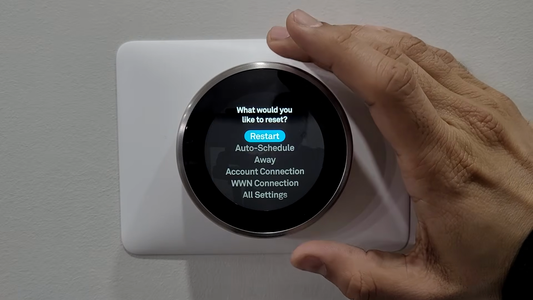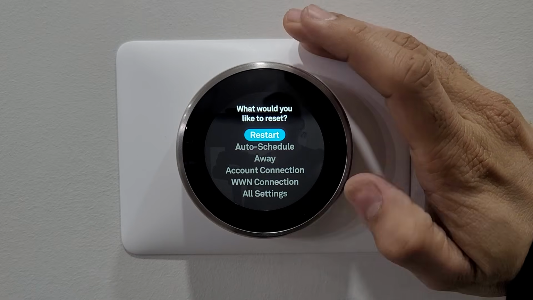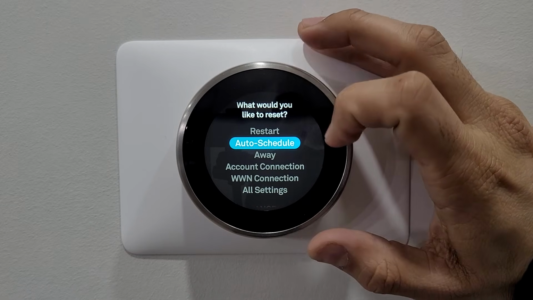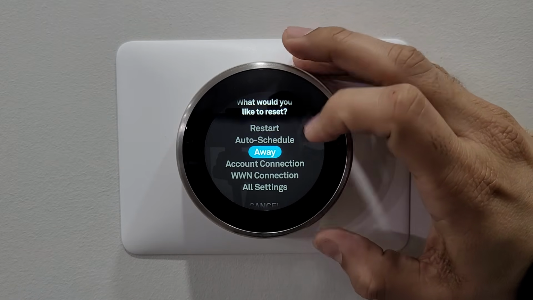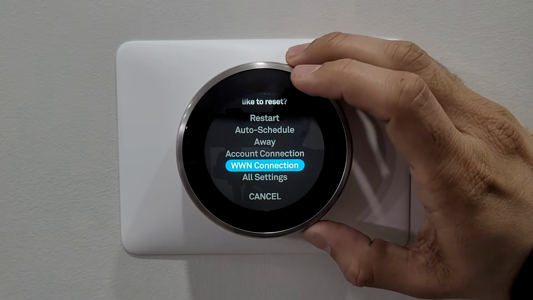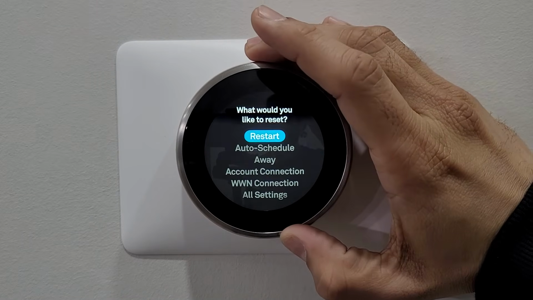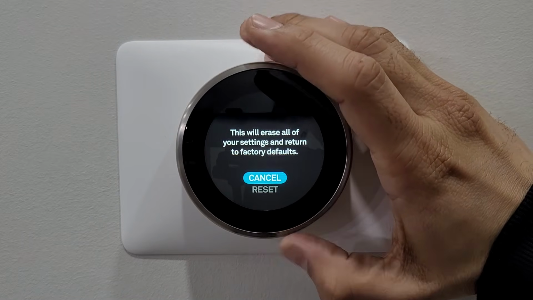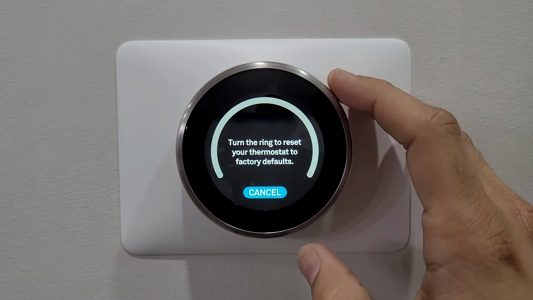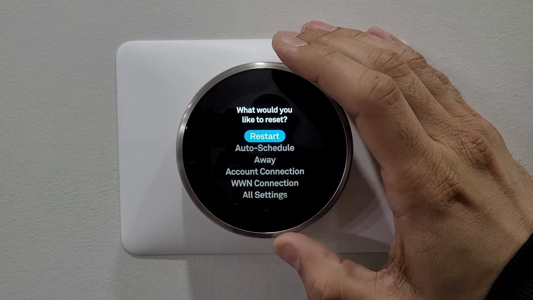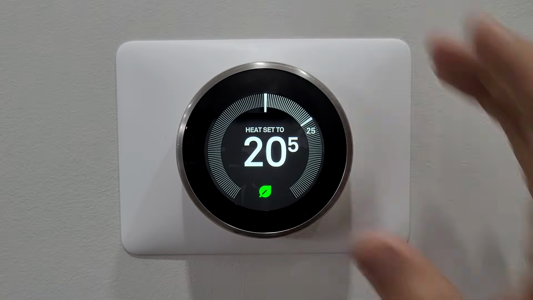Then for the reset, in the reset, there are different options you can reset the settings with. So restart, then the thermostat will restart. Then if you want to reset the auto schedule, you can do that. Reset the away mode, account connection, WWN, or all settings. So if I go to all settings, you will see it says cancel or reset. So now if you turn it all the way down, then it will reset the thermostat and take you back to the factory default settings. Then I will press cancel, and then now we'll go to the main display.